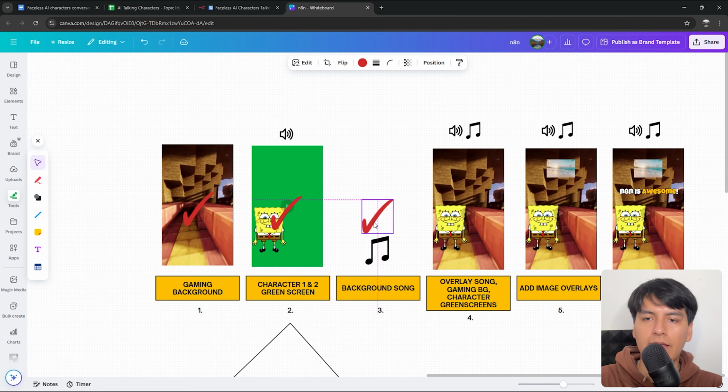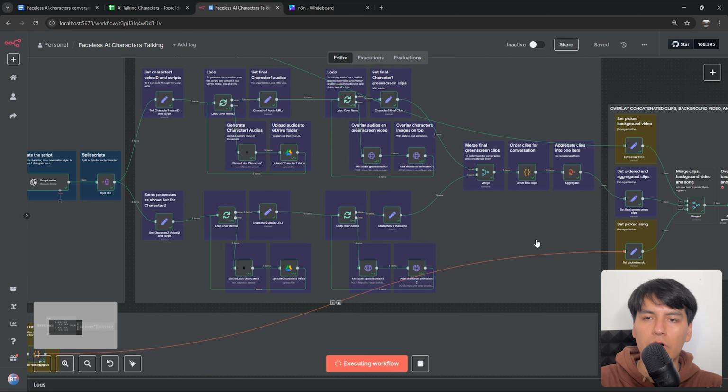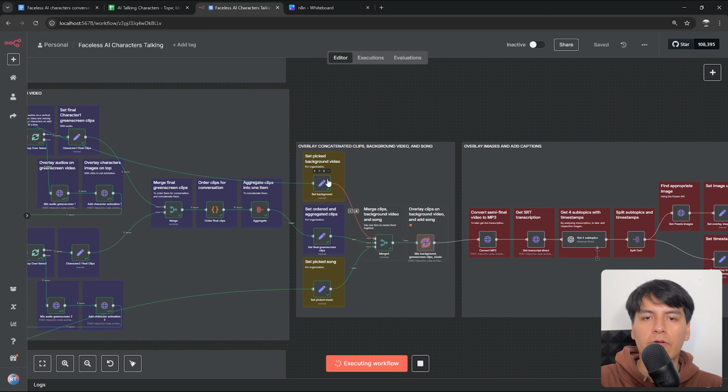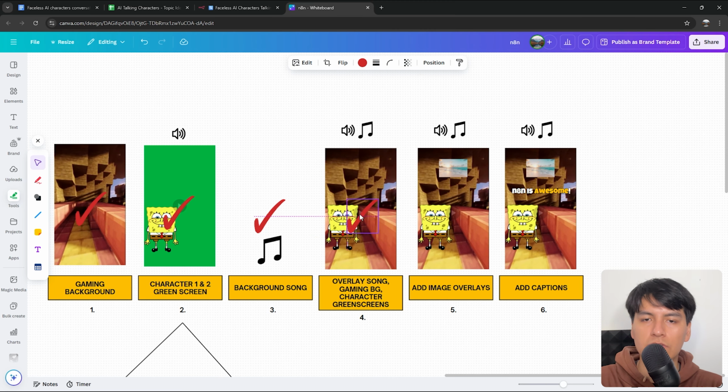But then the third step is where we actually get a random song from a sheet. So that's that. And for the fourth step, we actually merge everything together. So we merge the background video with the green screen characters and the song. And from that, we'll basically have the first version of our video.